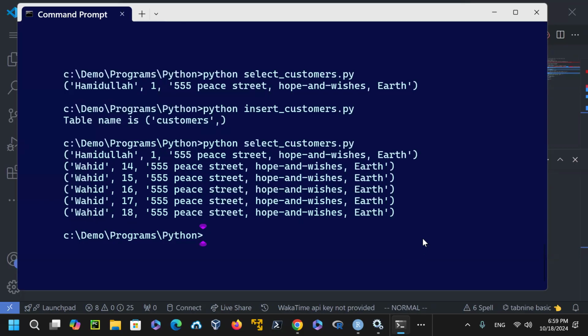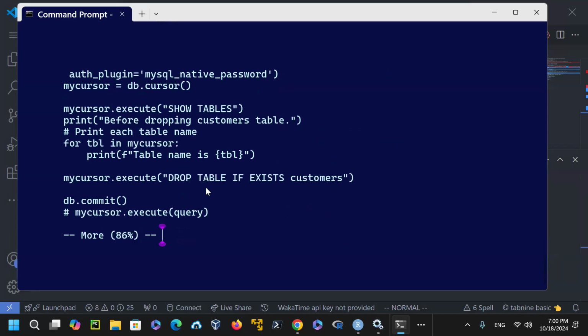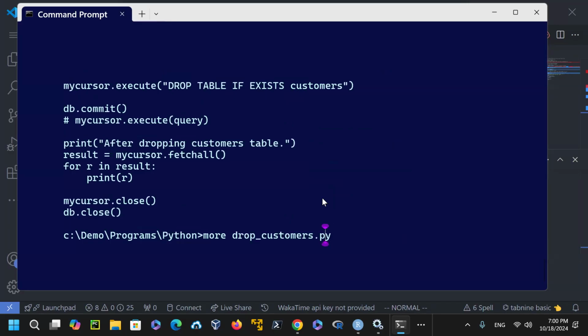Let's check on another table. Let me see what other things I have for the customers. Alter customers, I think we did that one. Update, select, update customers, drop customers. We already did that drop customers. If we have to drop it, we just run that drop underscore customers.py. And that basically says drop table if exists customers. And if I just run that one, customers will be gone.